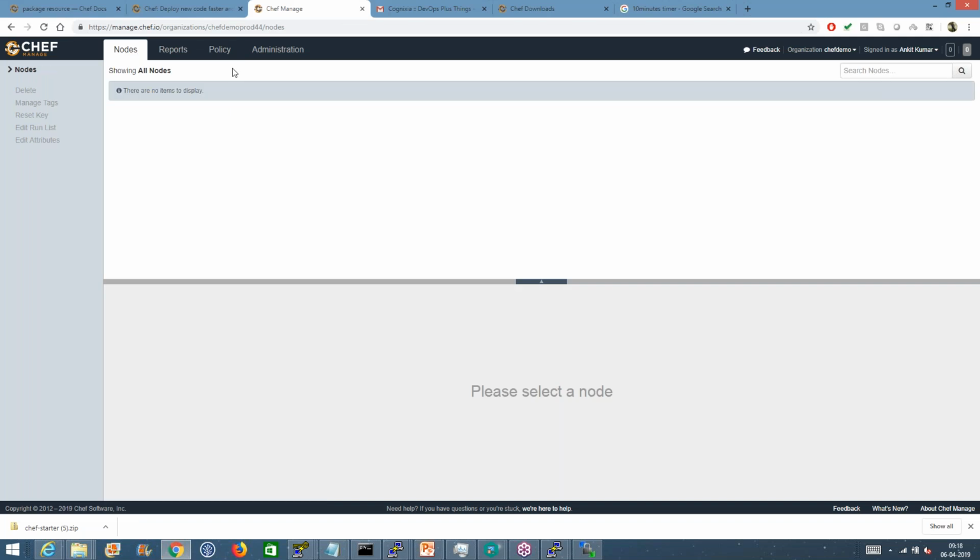Okay, so in Chef, whenever you have to add a node to a Chef server to manage that node via the Chef server, you will have to bootstrap that node. Bootstrapping a node is like installing the Chef client on a node. Then Chef is going to take control of that node and you can manage that node through Chef.